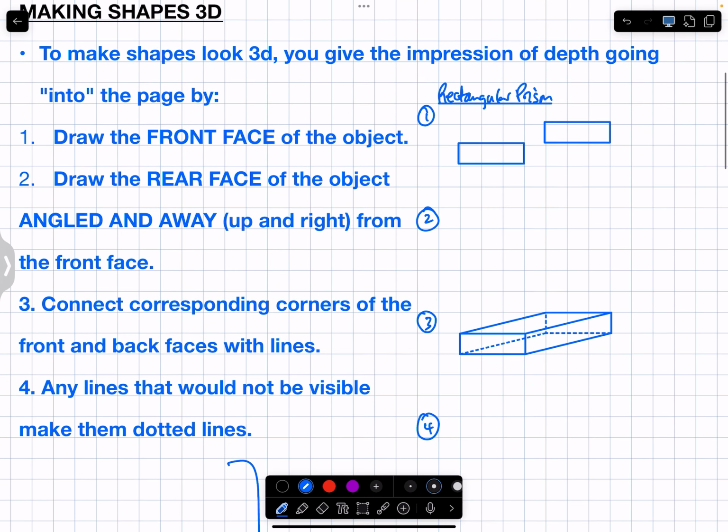Okay? Any lines that would not be visible, make them dotted lines. So I'll give you some moments to get that down. It looks 3D. If you're more confident, you can shade if you want. So shade the sides that would be not visible based on the light. So why did I do the right-hand side? Because I'm imagining that the sun was pointing down that way. Okay? Any questions about that?